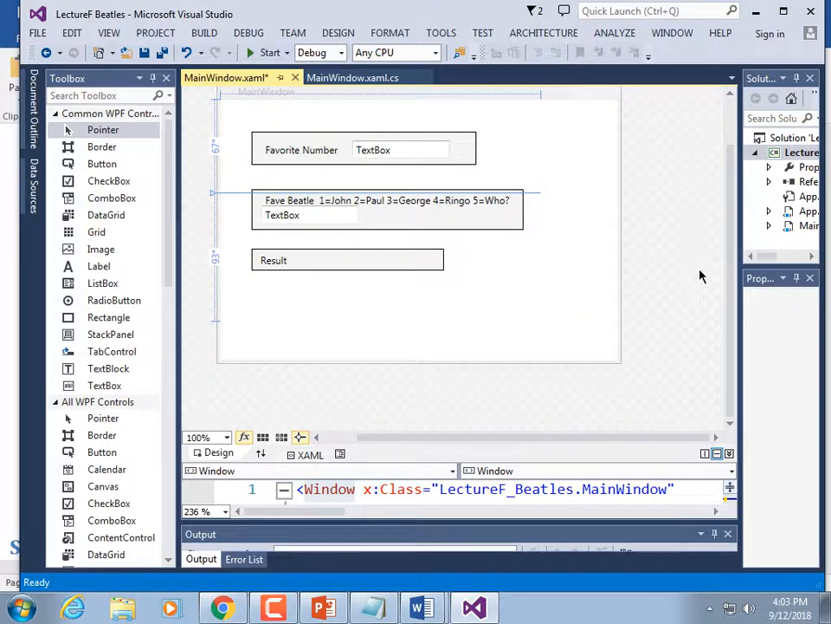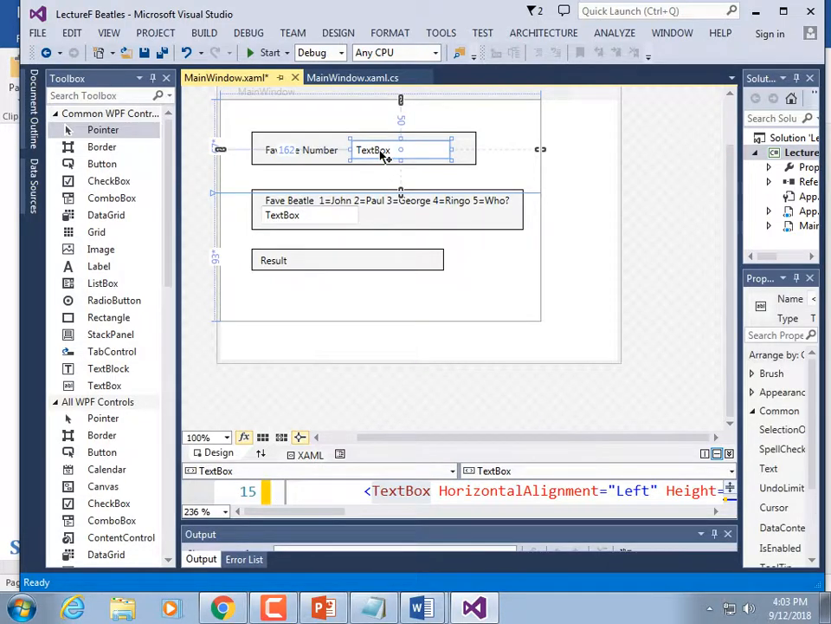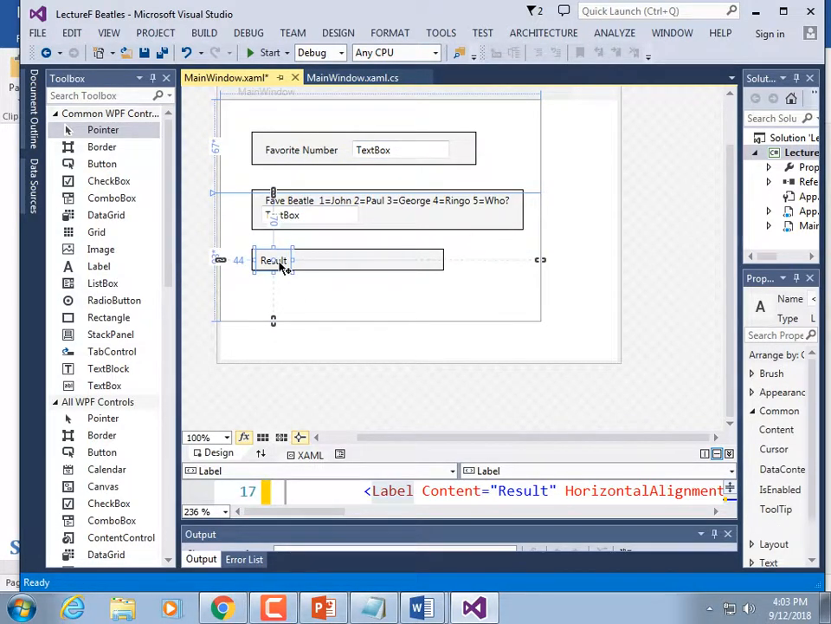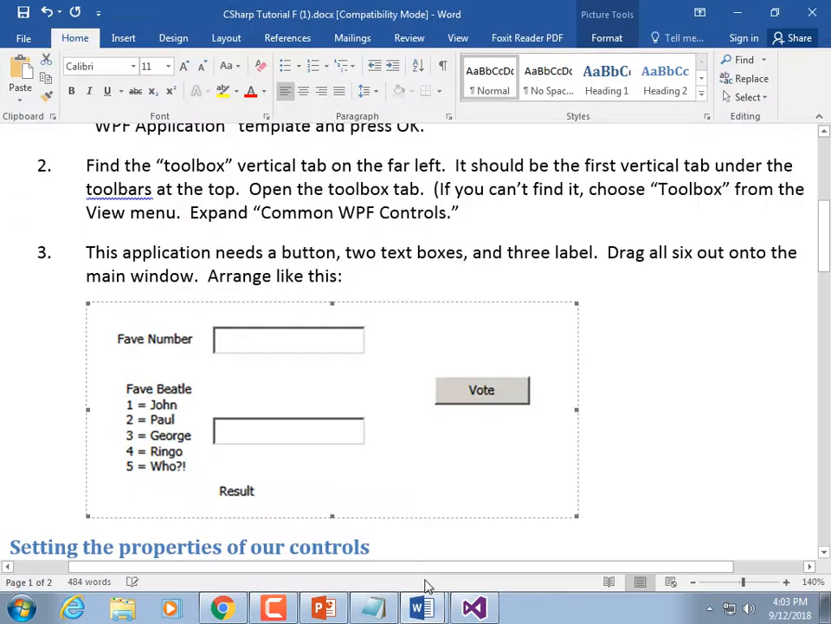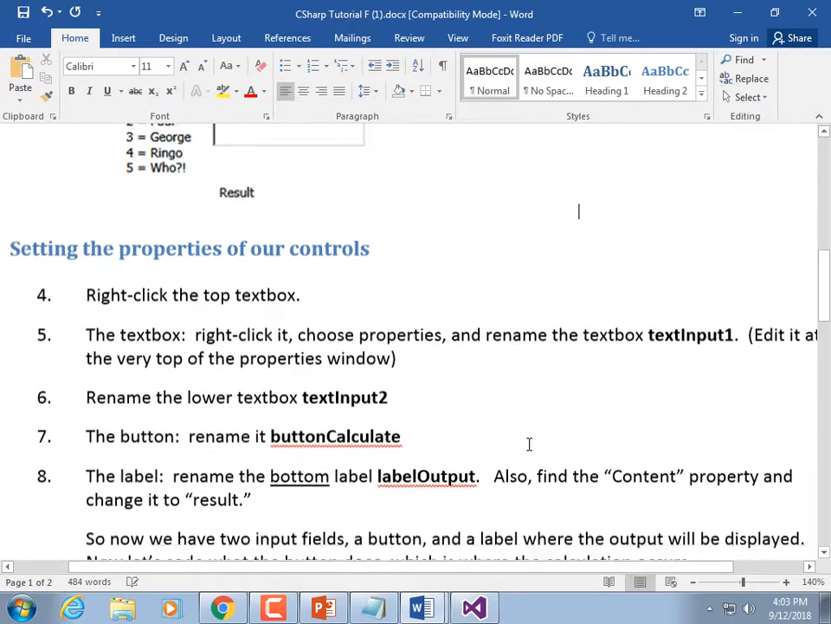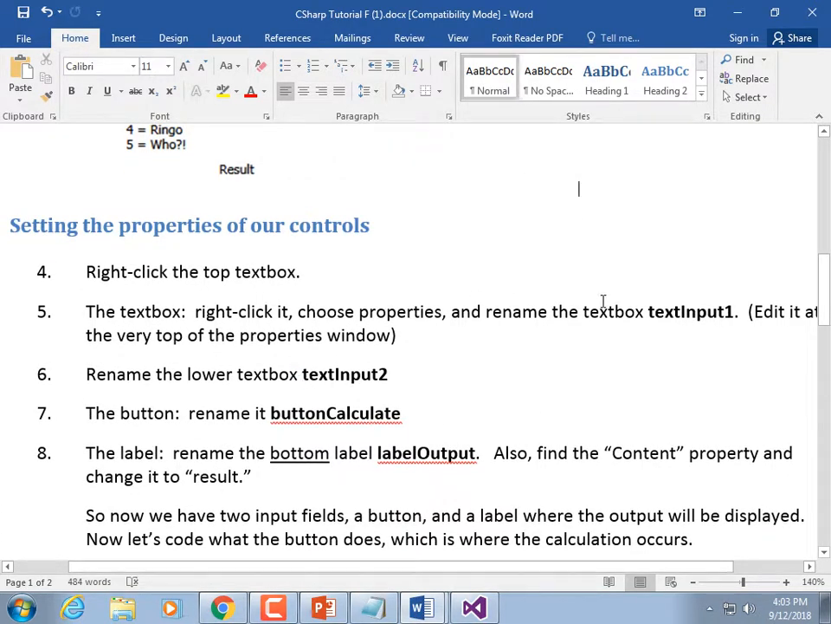Enough. Okay, so as long as we have these text fields, we're 2/3 of the way there. We need to rename that one, and we need to rename the label according to the name specified in the document. So if we go and look, what it wanted us to do is to name the top one text input 1, the bottom text box text input 2 with capital I's in both cases, and the button needs to be called button calculate with a capital C, and the label needs to be called label output.